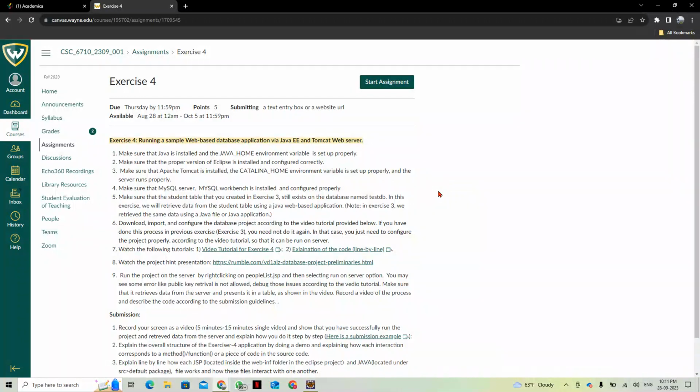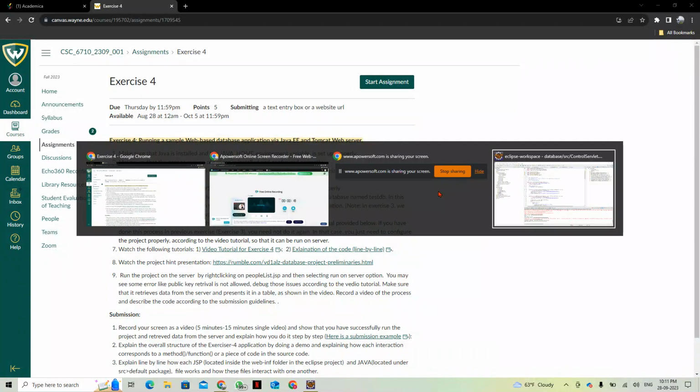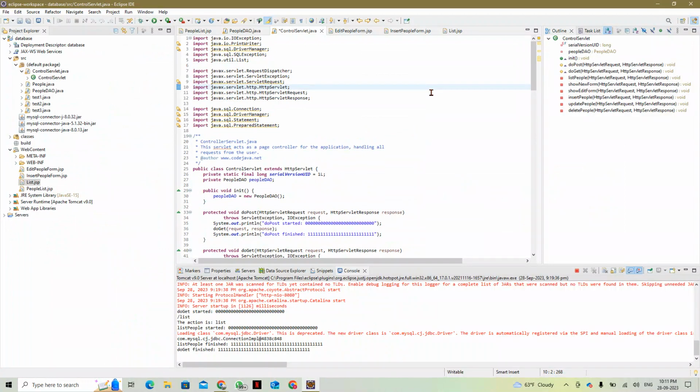So yeah, we are gonna go to the Eclipse. So we have certain code which we have to execute, and to get the output, we are gonna execute it in the web server. This Java servlet code appears to be part of a web application that interacts with a database to perform CRUD, that is create, read, update, and delete operations on the list of people. Let's break down each section and explain the purpose.